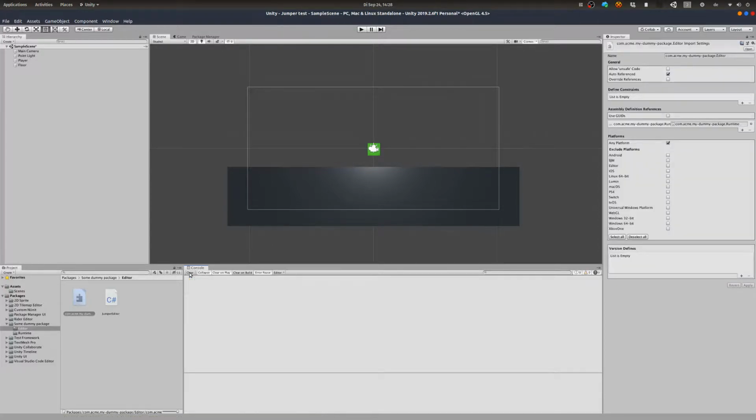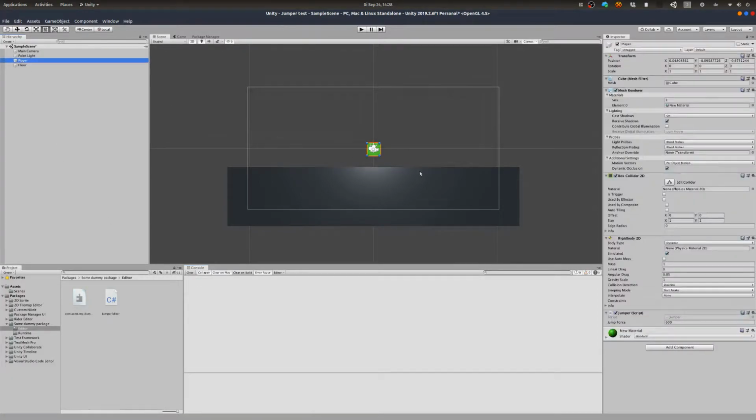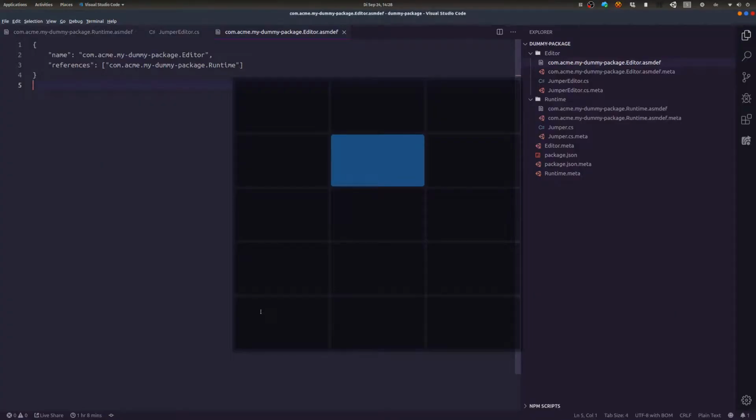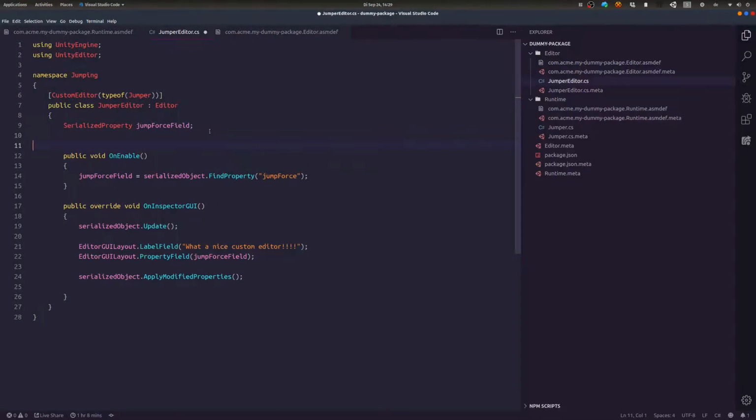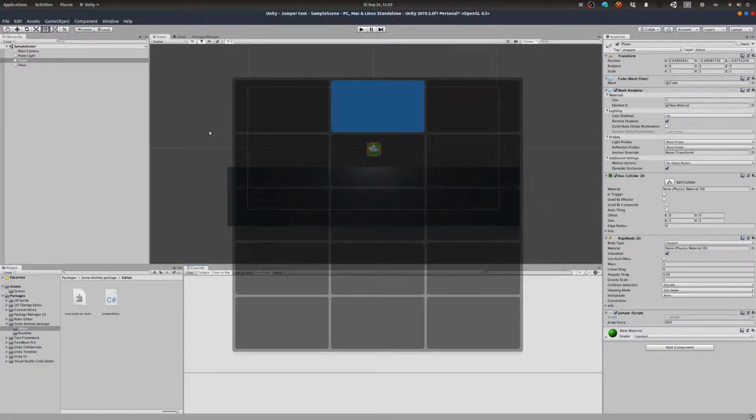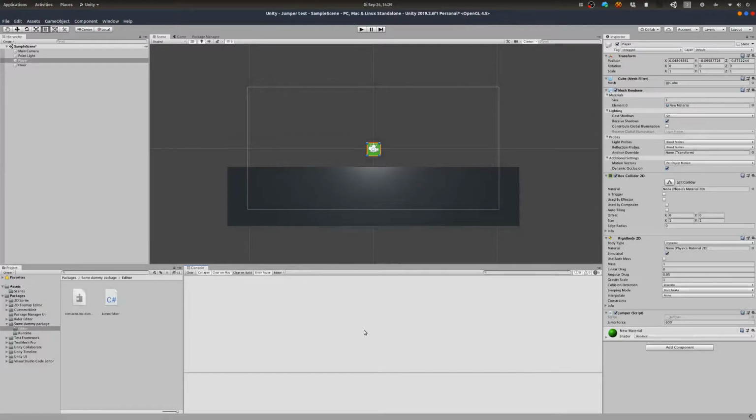Okay, let's clear the console, go to player, and it's not working. That might be because sometimes, for some reason for me, Unity does not want to properly recompile just because I added an assembly definition, not because I modified the assembly definition. So I'm going to just add an empty line to see if it recompiles once more, and this time it does manage to compile the component editor.